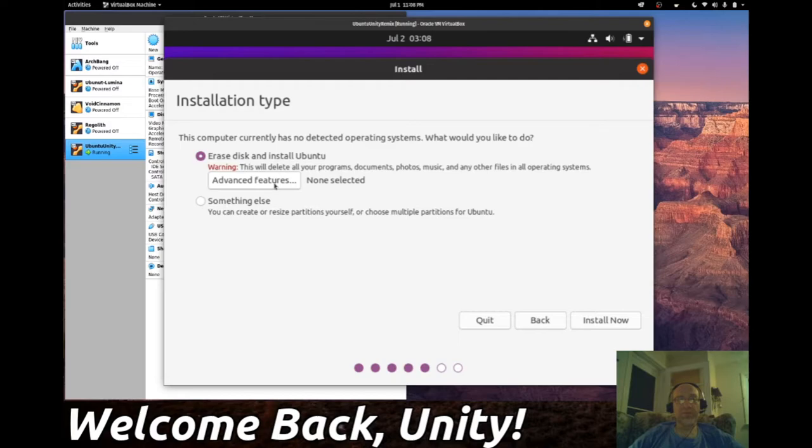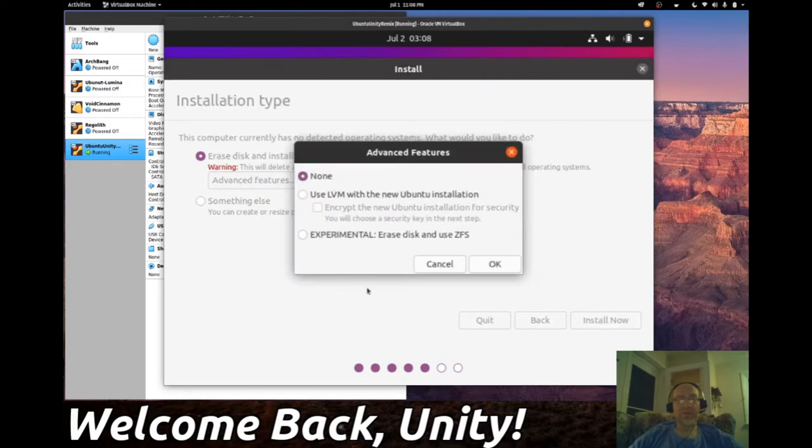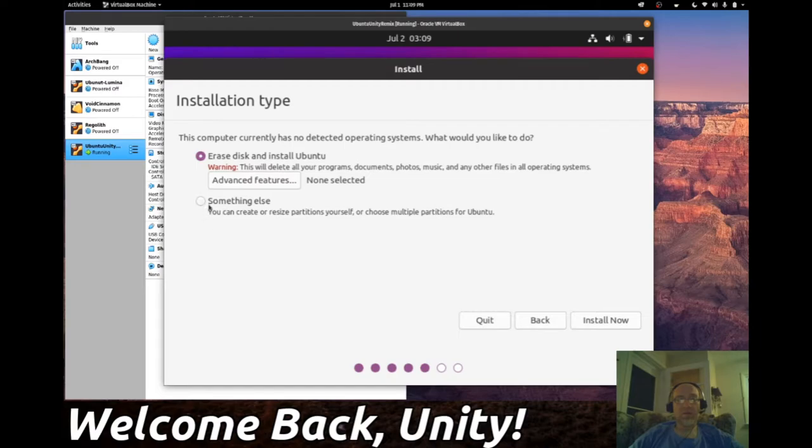You can do some advanced features. I think in the advanced features is where you can do erase disk and use ZFS, or you can use LVM. I'm not going to do that. Or you can do your own partitioning. I'm not going to do that either. In a lot of cases, I'll do a boot, root, and home. But in this case, just to test it out, I'm just going to erase and use the whole thing. So now we'll click install now.